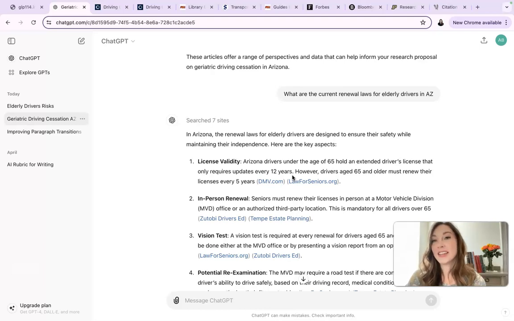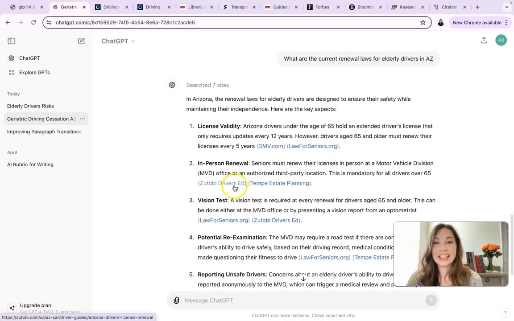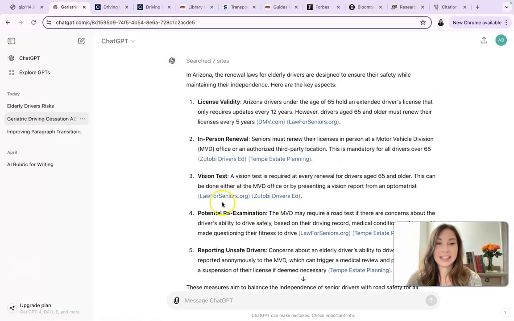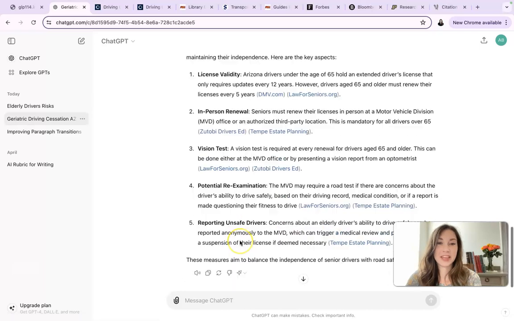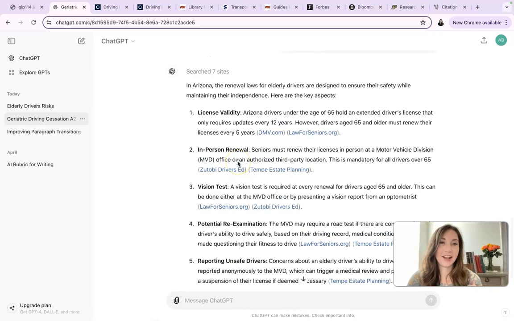What's also cool is, as we get better, more advanced iterations of ChatGPT, I can ask it questions like, what are the current renewal laws? It'll send me to the DMV. It'll send me to some other places. So it gives me some background information from some more not scholarly, but informative websites that I can use.